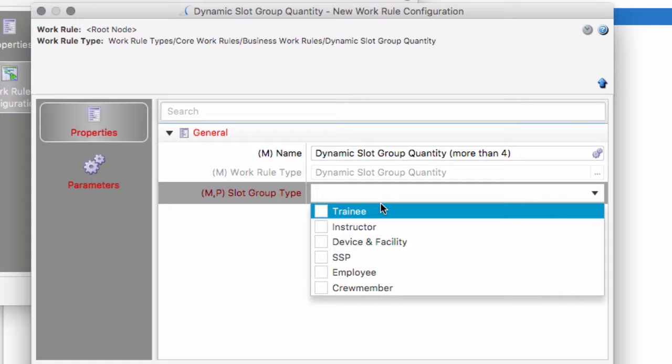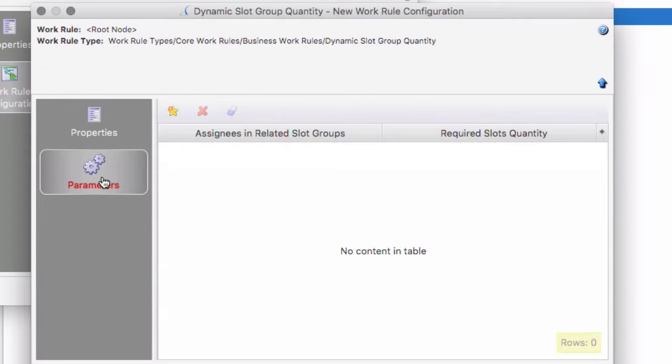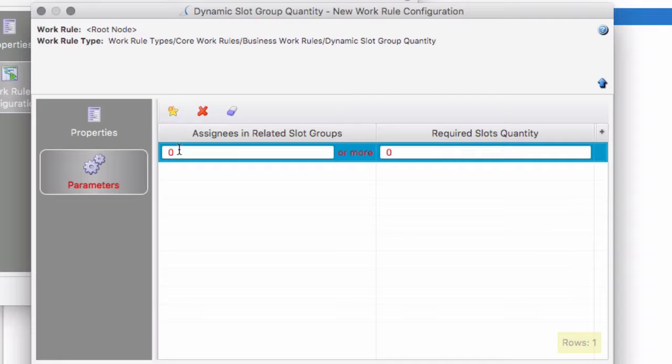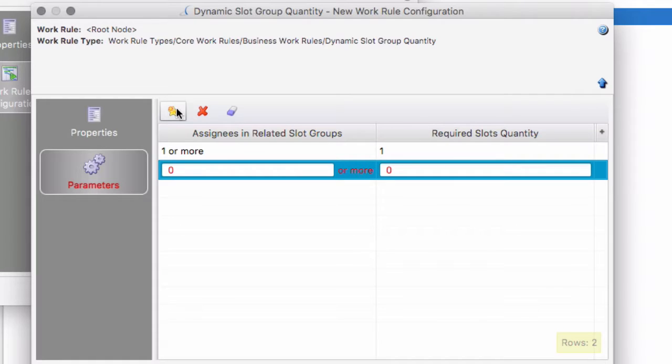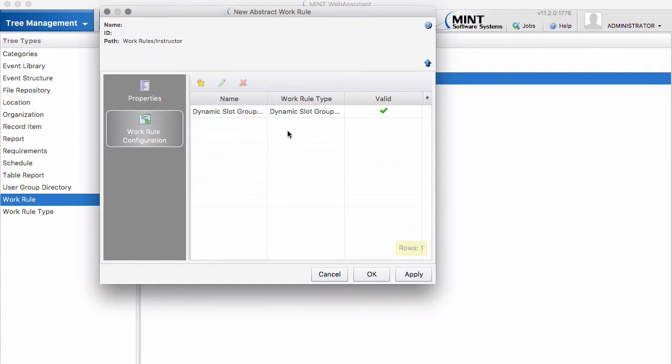And now we have to tell what are the slot group types that are affected here. Oh, we know it's trainees, right? And the important thing is this. We click on new and we say assigned in related slot groups. If we have 1 or more, we need 1 instructor. And again new, if we have 4 or more, we need 2 instructors. This is what you have to do here. Of course, you can have more entries here. So it's highly flexible.